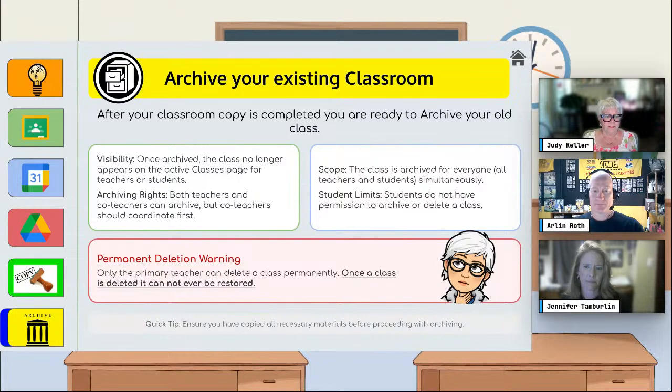students. So archiving rights: if you are the main teacher, but you have co-teachers, your co-teachers could archive the class and you would no longer see it. So if you happen to be a co-teacher in a Google Classroom with somebody, I would check with that teacher before you would archive it.